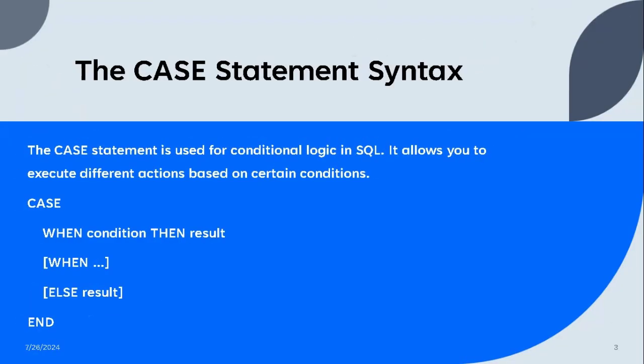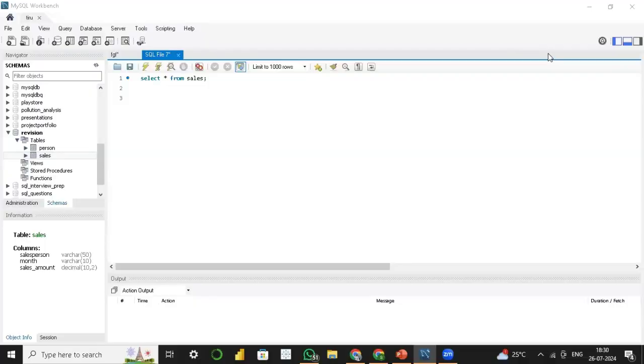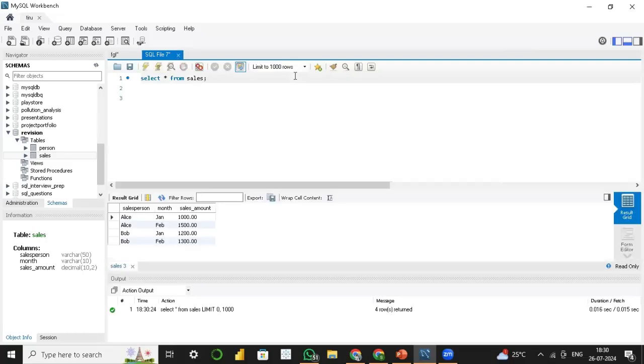So let's move to SQL. Let's say you work for a company that tracks monthly sales of different products. You have a table called sales with columns like product, month and sales amount.